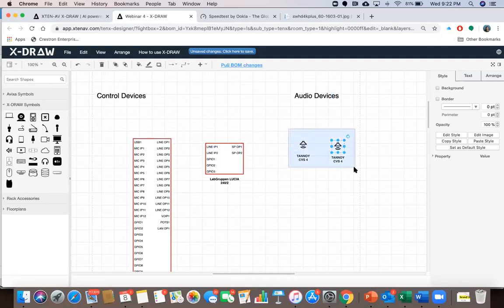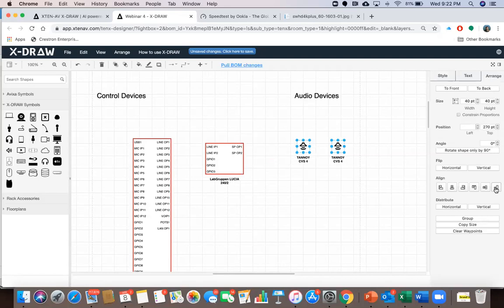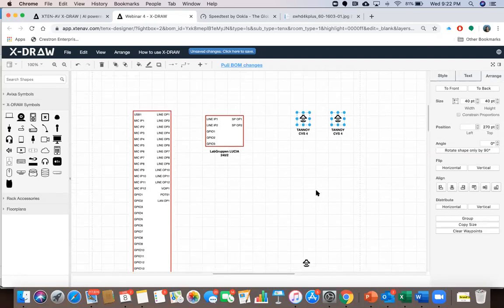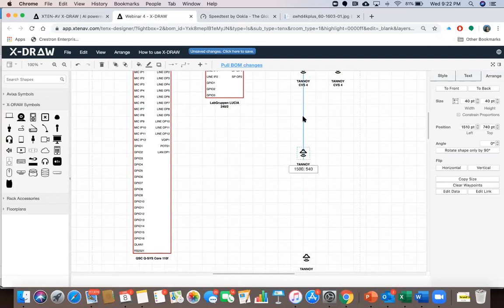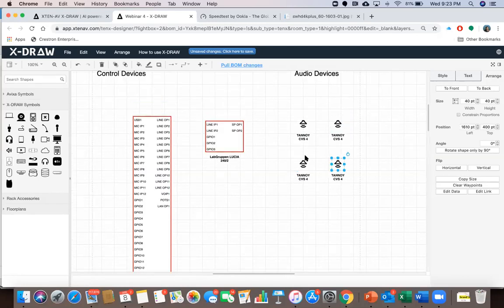So let me select them and go under arrange and arrange them in the same line. That's how you do it. I'm going to do the same thing again for these speakers. So you have all the measuring guides which will tell you the distance, is it equidistant from each other or not. So all those things are in here.